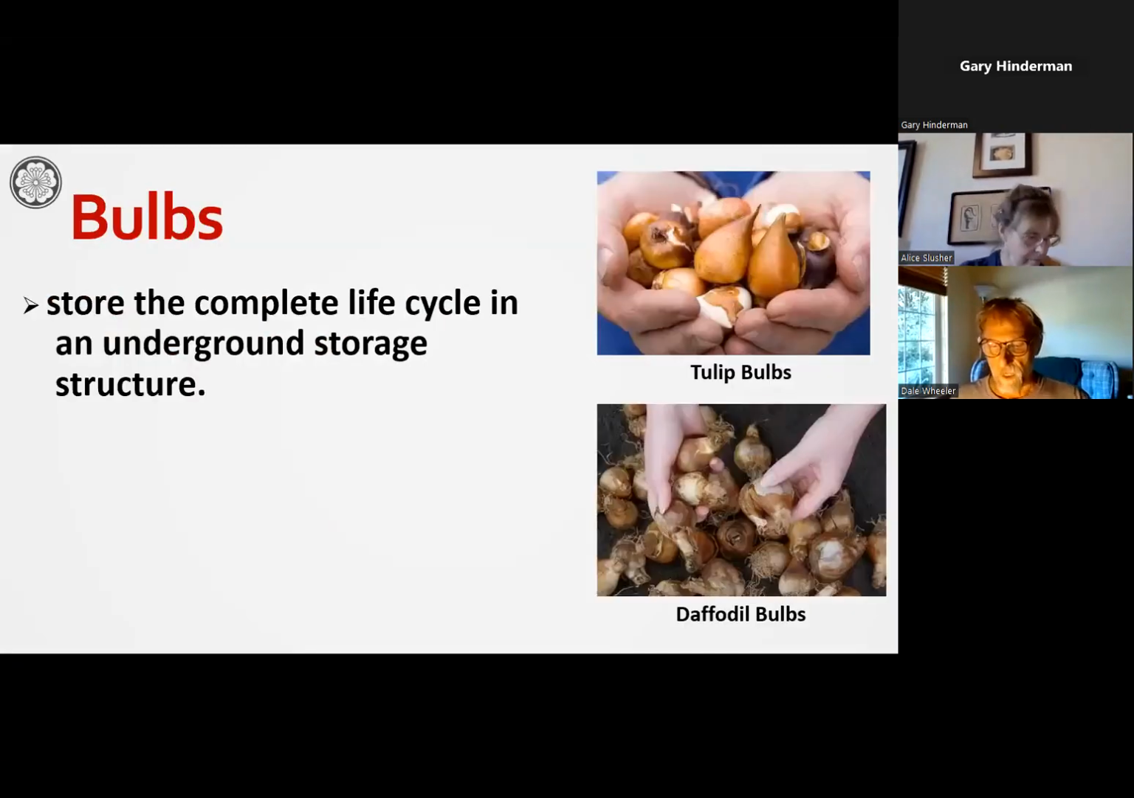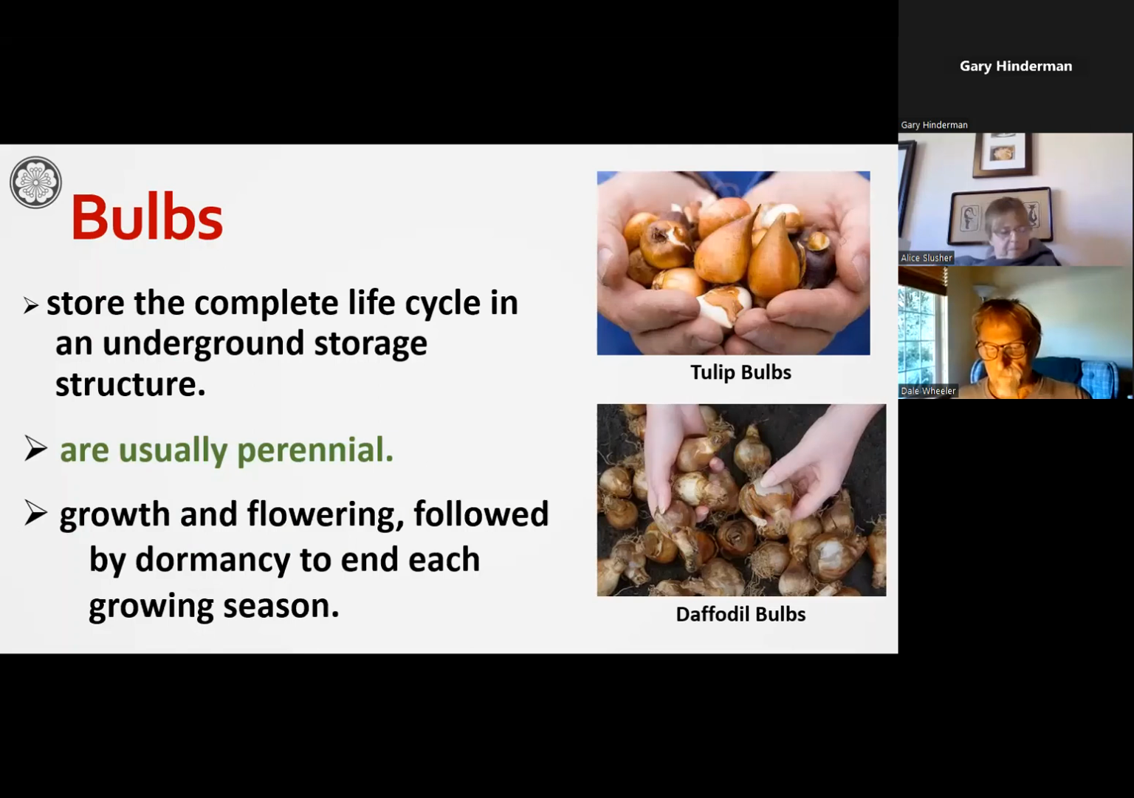A bulb is an underground storage structure which contains the entire life cycle of the plant. Bulbs are typically perennial. Bulbs have a period of growth and flowering, followed by a period of dormancy at the end of each growing season.